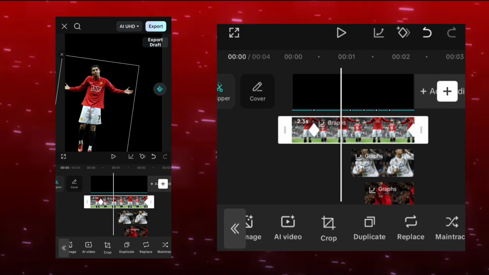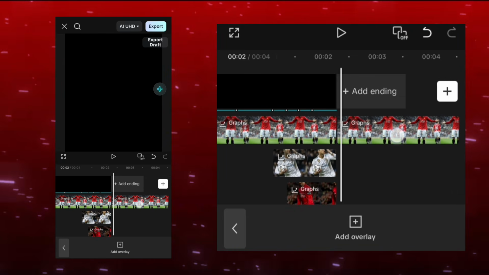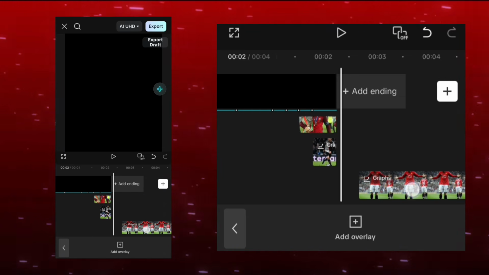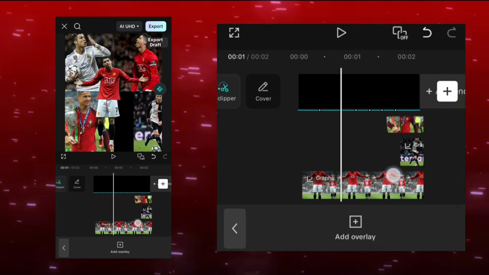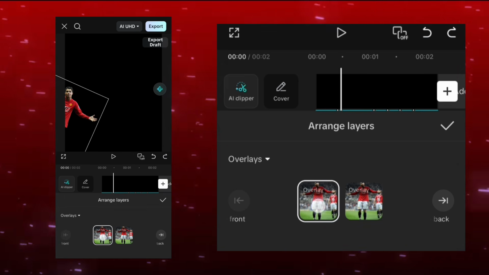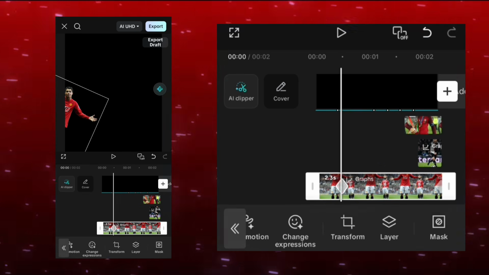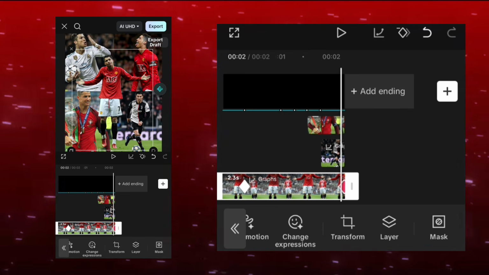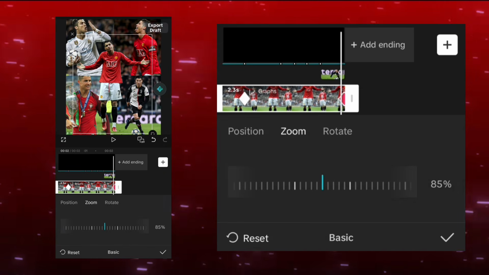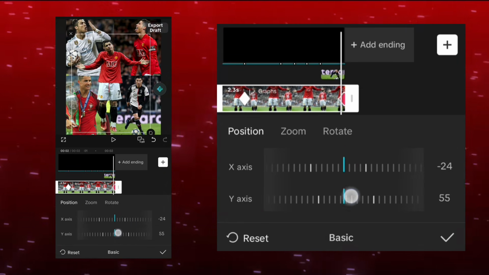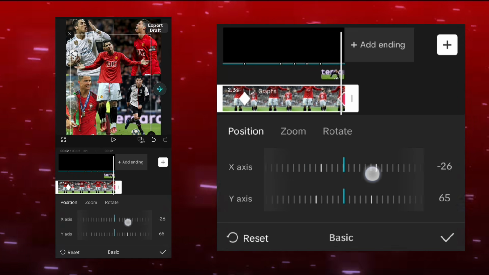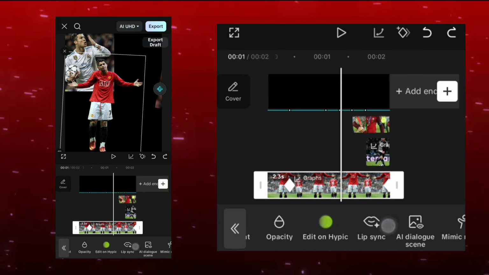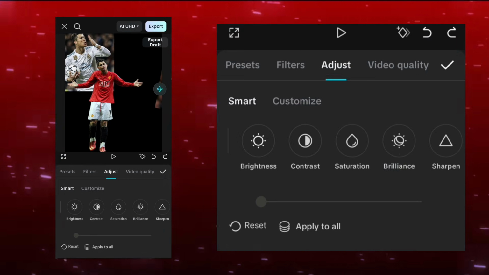Duplicate the freeze frame and move it down. Go to Layer and reduce one layer. Send it backward. Increase its size slightly and move it a little to the left so it looks like a shadow. Go to Adjust and increase whiteness.